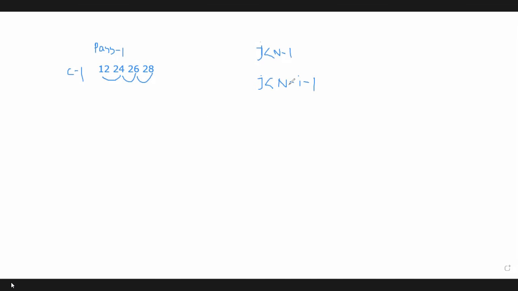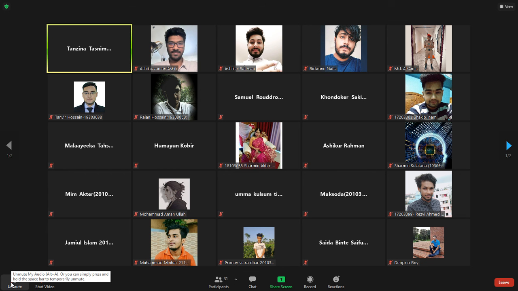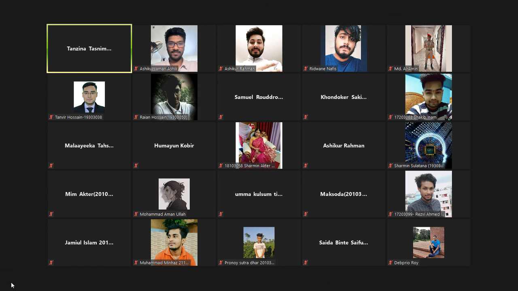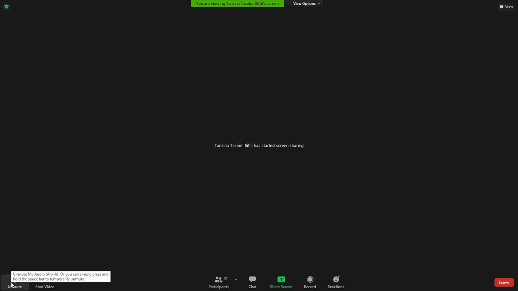Is that clear? If we change the condition to j less than n minus i minus 1, at that time the number of comparisons will be less than with the previous condition, that is j less than n minus 1. So can we write the program in code blocks to just check whether it works properly or not?